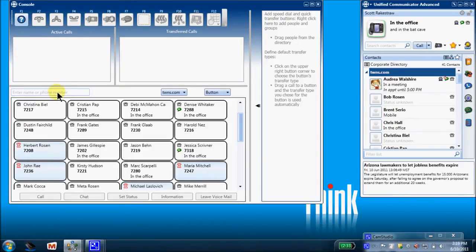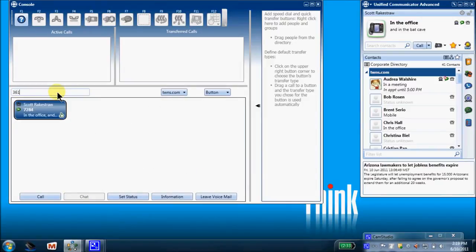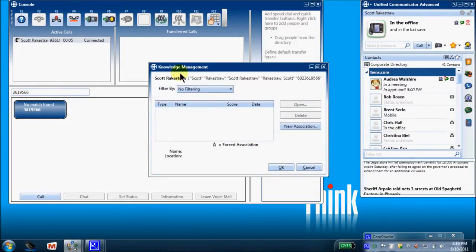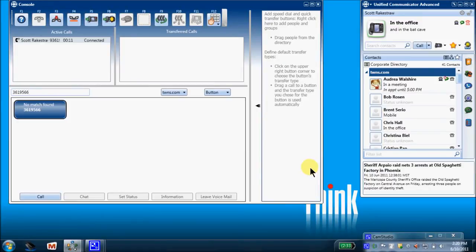So that's a quick overview of our keys, and let's actually place a call real quick just so we can see one. So let's input a phone number. We'll hit enter to place the call. Now you can see the call is currently active. There's my knowledge management window. I'm going to cancel that as I answer this cell phone.